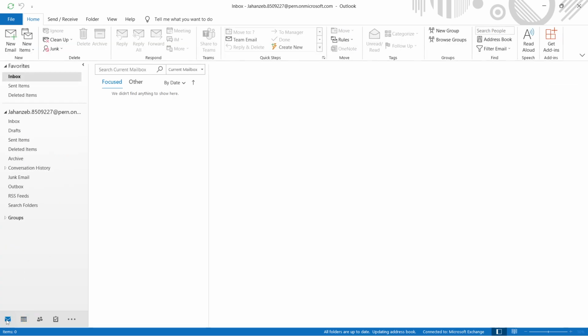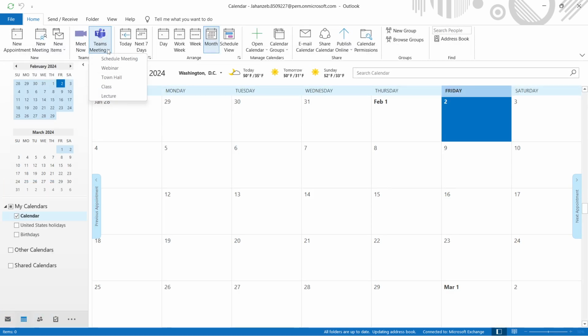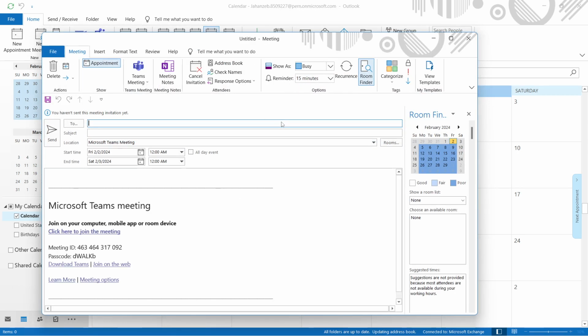So here you can see, otherwise it is like this. So you simply need to click here and in the top you can see Teams meeting. Click here and here you can see different options. So you simply need to click on schedule meeting and another window will open.